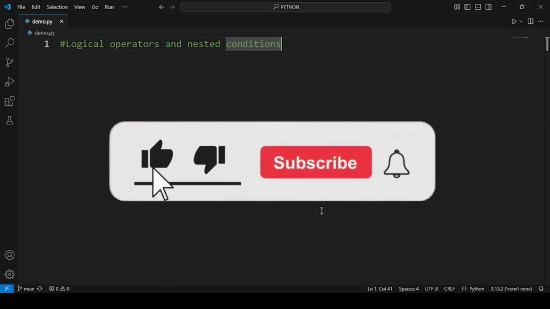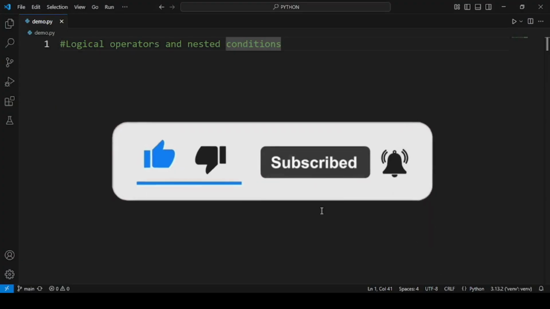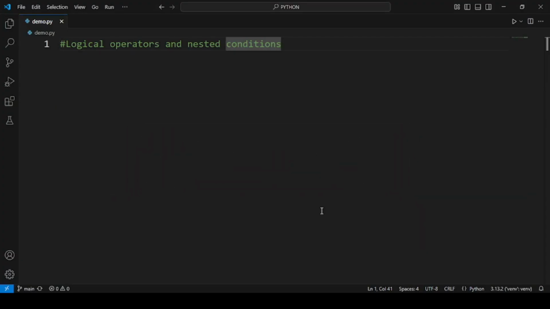In this video, we're going to continue from a previous video of conditions in Python. We're going to focus on logical operators and nesting conditions in Python. Sometimes you need to check multiple conditions at once. That's where logical operators come in: the and, or, and not.